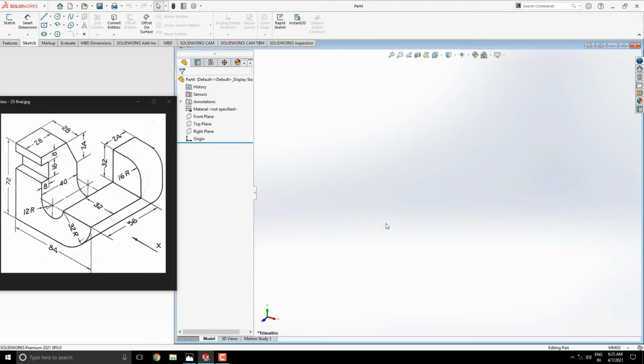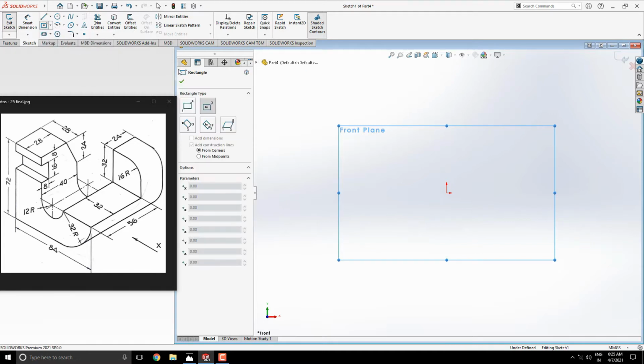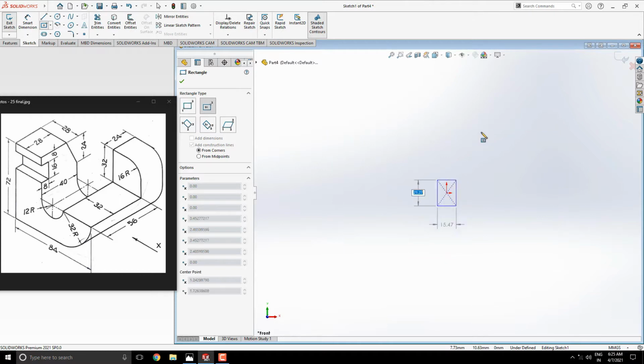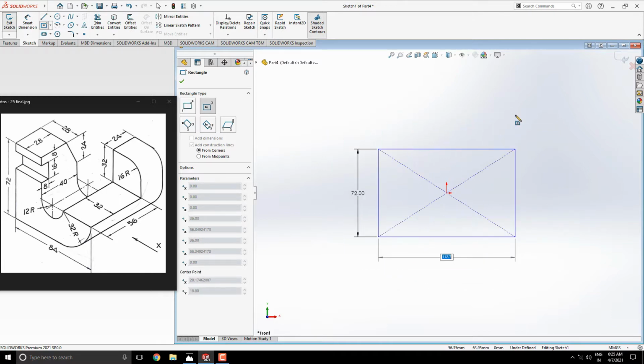Let's start modeling. Select the front plane for the sketch. Start the sketch with the center rectangle tool. Draw a rectangle from the origin point. 72 mm width of the rectangle, and 84 mm length of the rectangle.